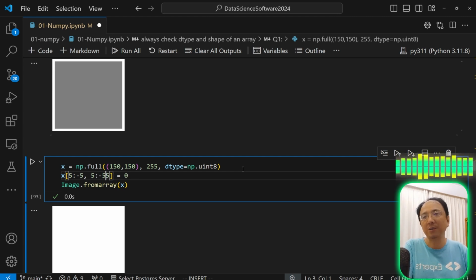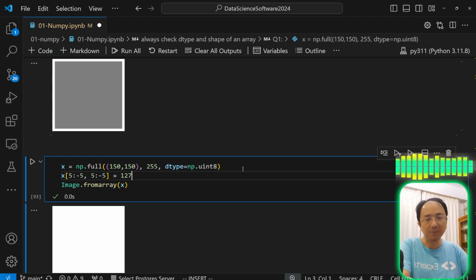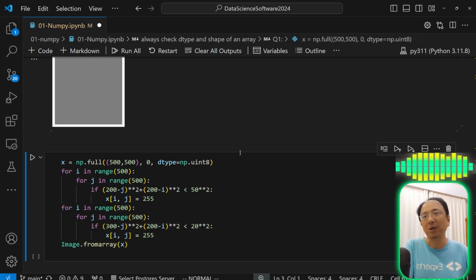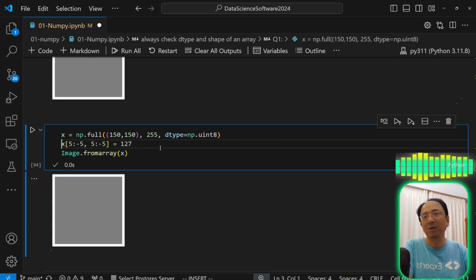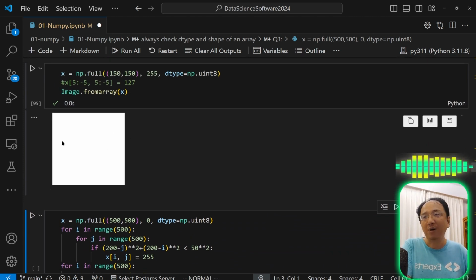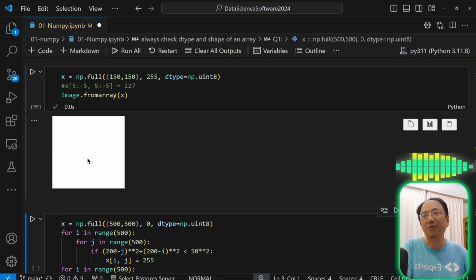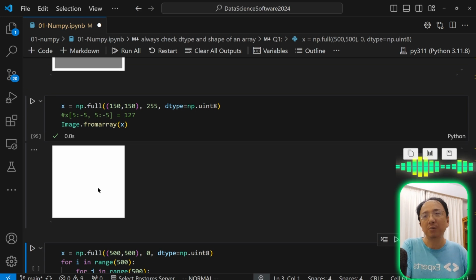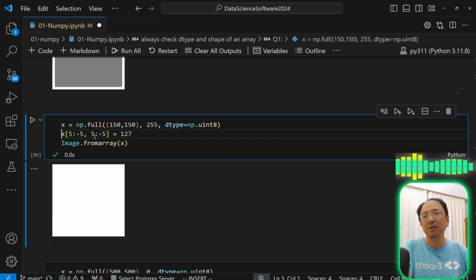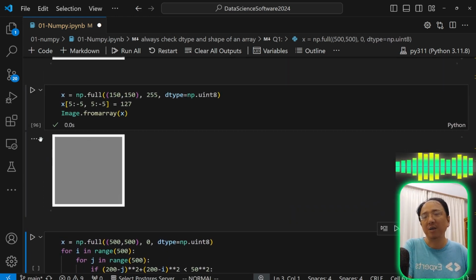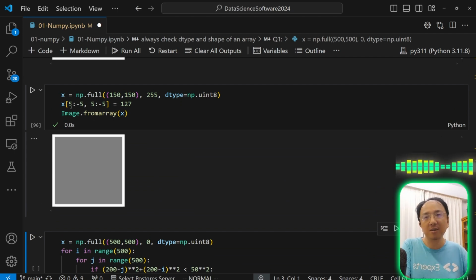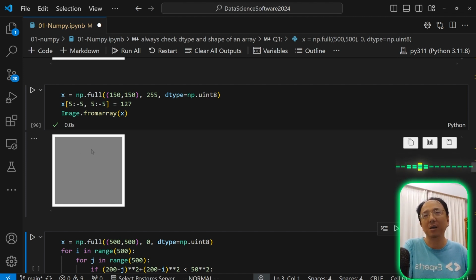Okay, so let's make it 127. So we see that we got exactly the same thing. Without this line, we have a white image, but with these things, we are replacing everything in the middle, starting from the 5th row to the last 5th row, and starting from the 5th column until the last 5th column. We put them into gray.